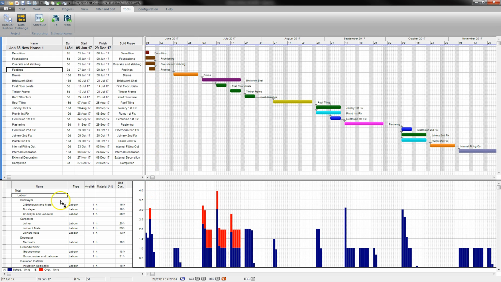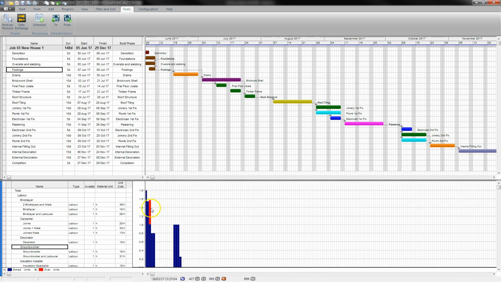What I also see with this is that I have a conflict of labour time. If I go down to my ground workers, I can see that I don't actually have enough ground worker time allotted within that week to complete the tasks as required. So it may be that I need to move the footings over to the following week.